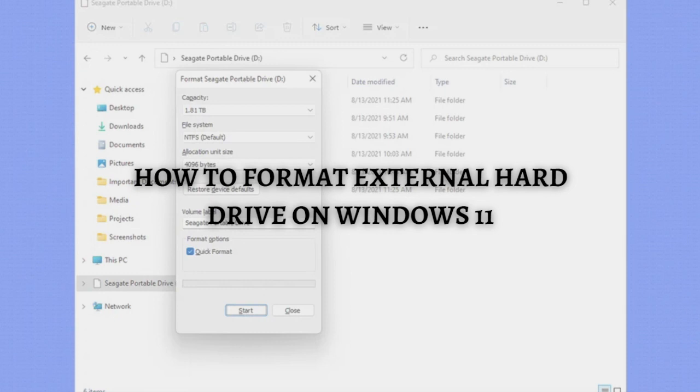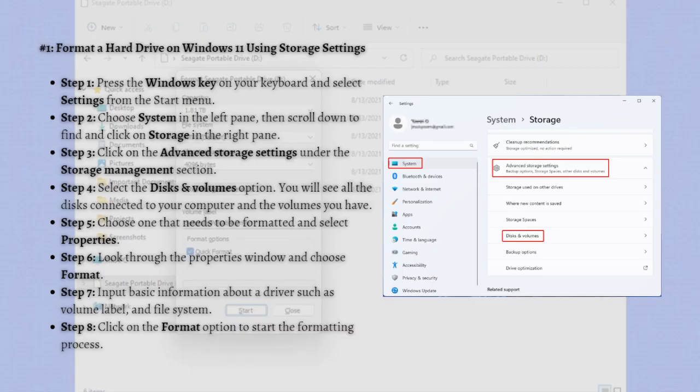So in this video, I am going to teach you how to format an external hard drive on Windows 11. So make sure that you stay until the very end of this video so you don't miss any important step or information. And without further ado, let's get on it. I'm going to show you two different methods on how you can format an external drive on your Windows PC. The first method that we have here is to format a hard drive on Windows 11 using storage settings.